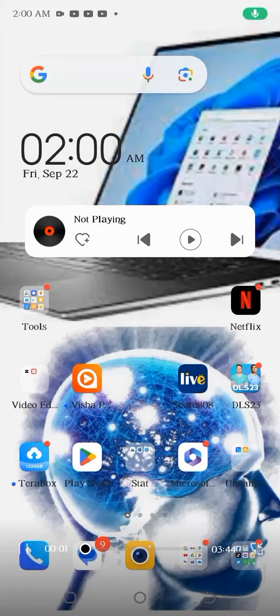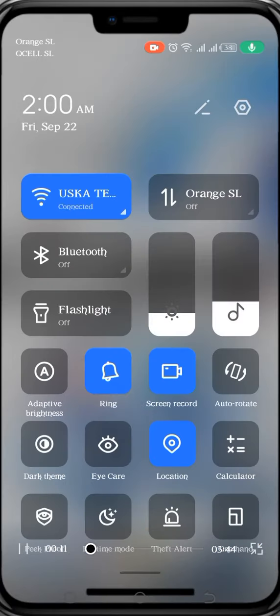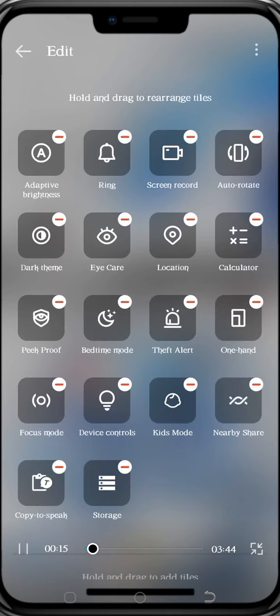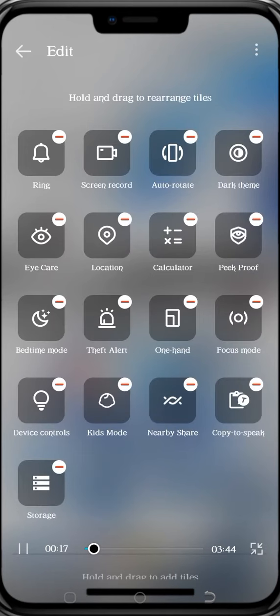Organize the quick settings page on your Android. Android allows you to edit the quick settings page so that you can organize the toggles as per your needs. To customize it, swipe down twice to reveal the quick settings page and tap the edit button. You can also add or remove tiles as per your need.